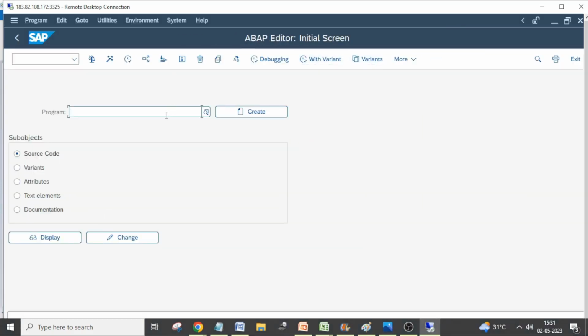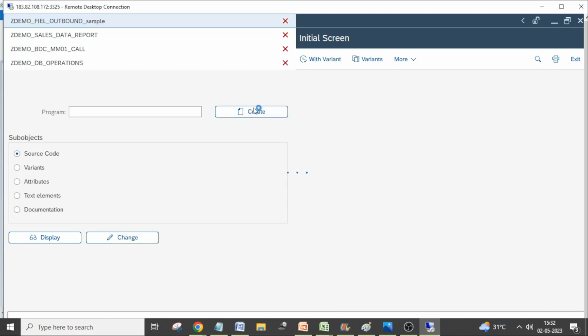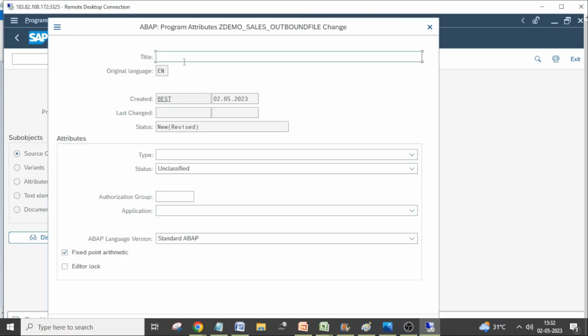Now let's create a simple outbound program, and inbound for outbound and sales.